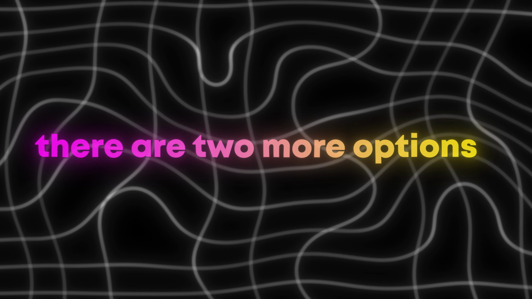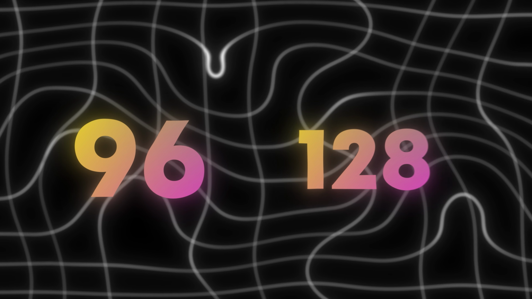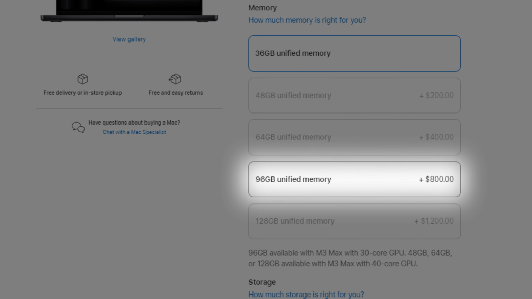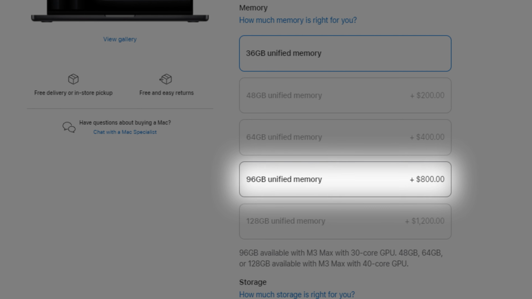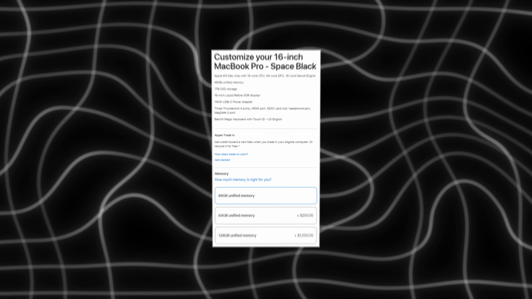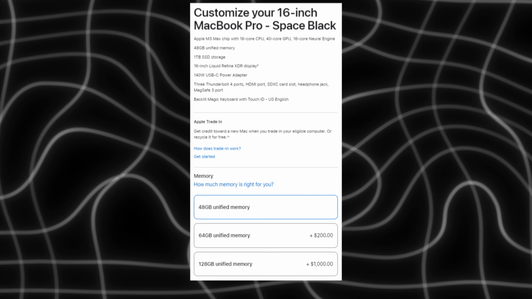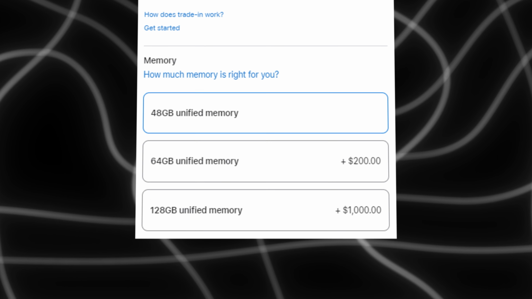And if you're someone who needs even more memory than 64 gigs, then there are two options for you: 96 or 128 gigabytes. You can get 96 only if you buy a MacBook with a binned M3 Max that has a 14-core CPU and a 30-core GPU. The 128 gig option is only available with the highest end M3 Max, and I think that everything Apple has done with these two configs is somewhat strange.